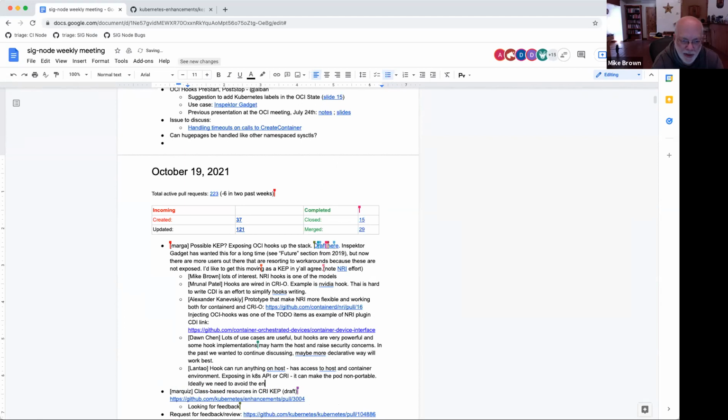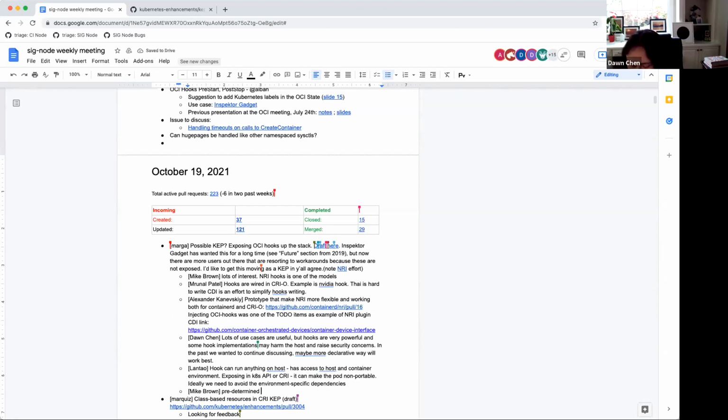Yeah, and I think that's what Mrunal was talking about with the CDI. This makes a lot more sense when these are predetermined dependencies for a pod, for certain use cases. But if we were to expose it in a very general way, yeah, that could be very risky. So we want to be careful here, right?